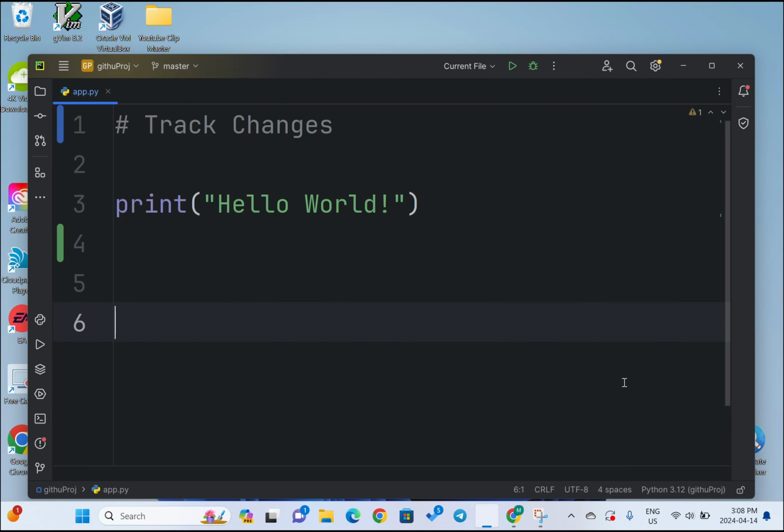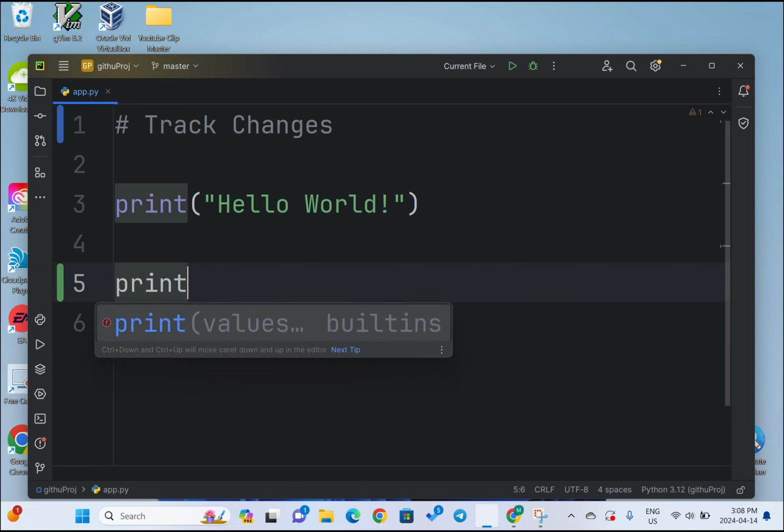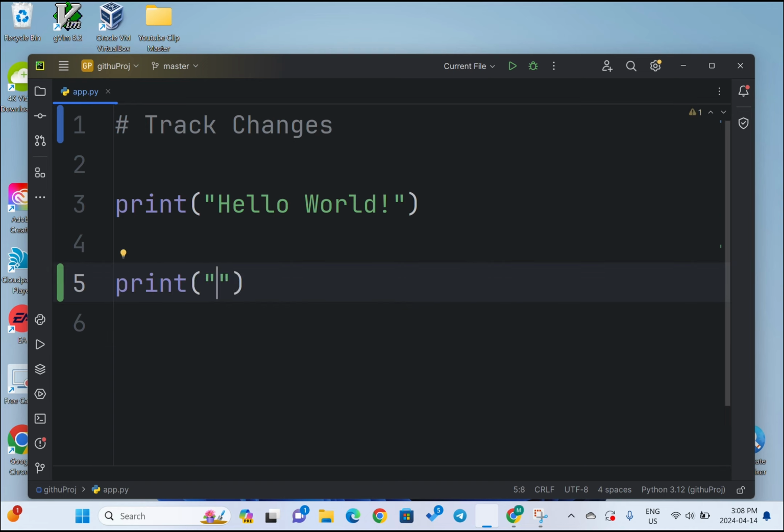Okay, so let's make some changes to our application here, and then we'll push it to our remote repository, and we want to be able to see those changes. So I'm going to say print welcome to my channel. Okay, so we go here, we commit.